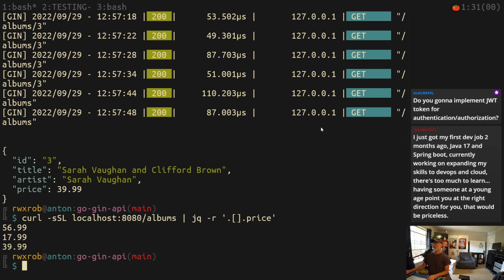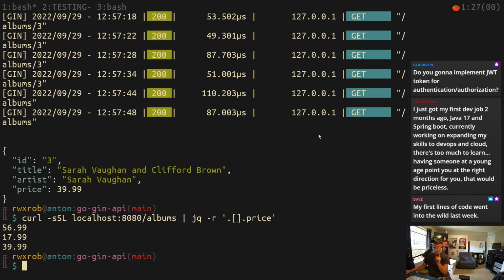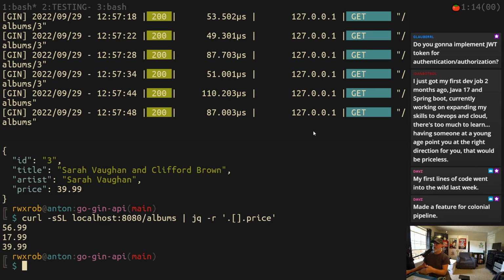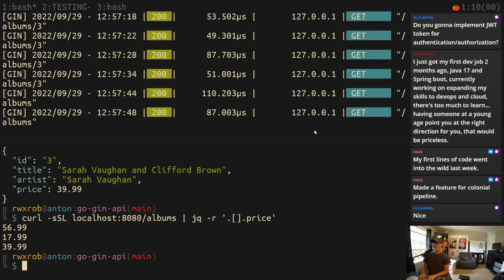A JWT token for authentication? No, we're not. Not right now. We will do that, but I don't want to complicate the testing right now. But that's a great idea. We are going to use JWT tokens, bearer tokens for authentication at some point, for sure. Yeah, and that's already built into the system. So right now, my goal is to test the mock-ups, right?